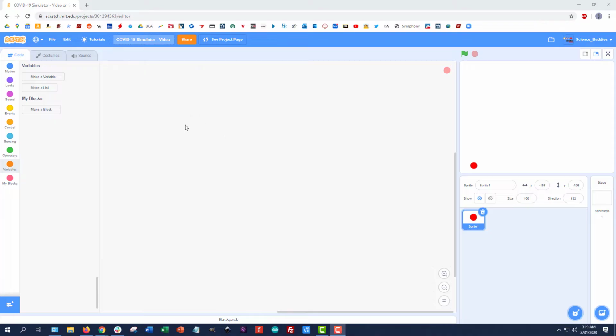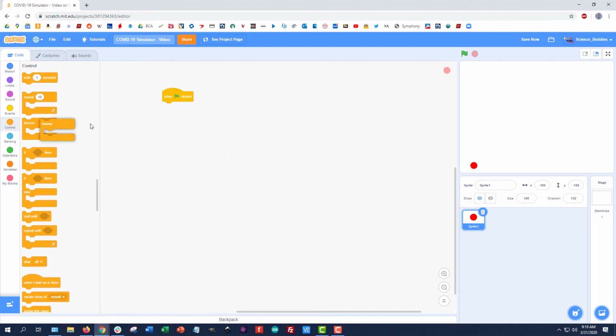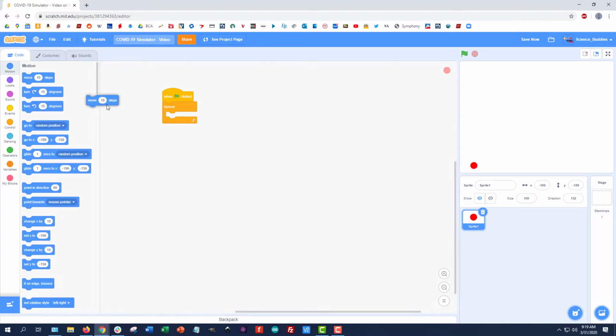First, let's program the basic motion of this dot so it moves and bounces around the screen. I'm going to do that starting with the when green flag clicked block, and then I'm going to create an infinite loop where the dot will move forward and bounce when it hits the edge of the screen using the if on edge bounce block. This will give you the basic motion where the dot moves around and bounces off the edges.